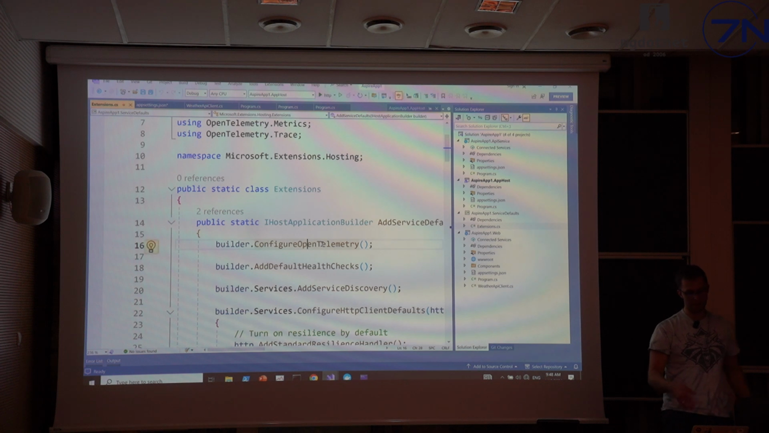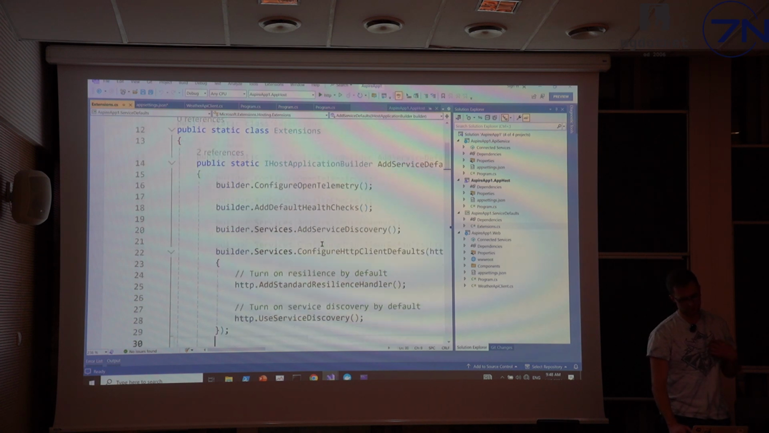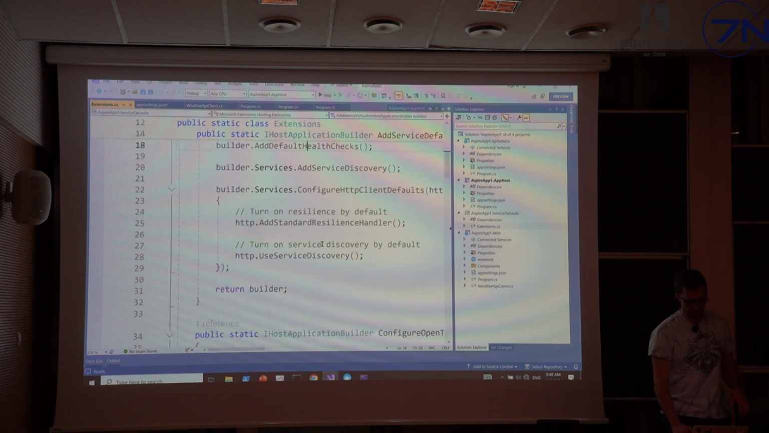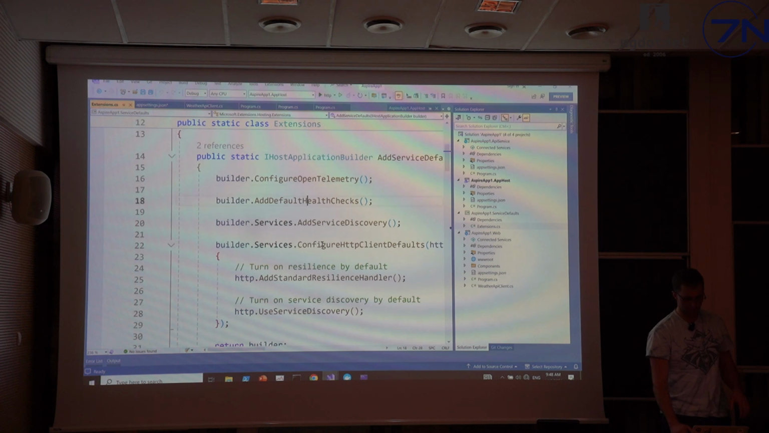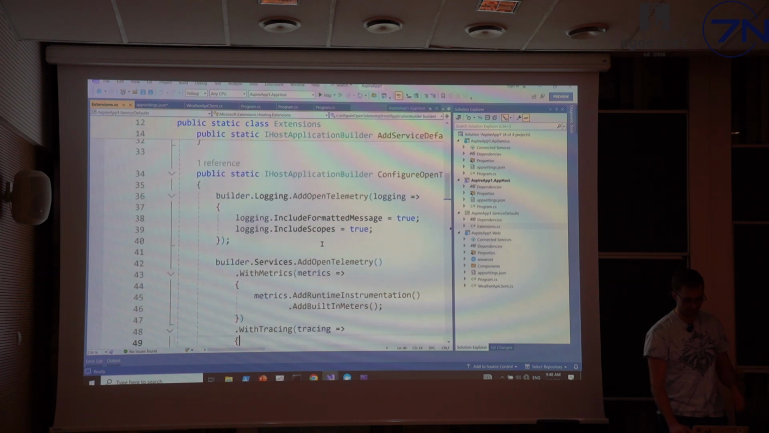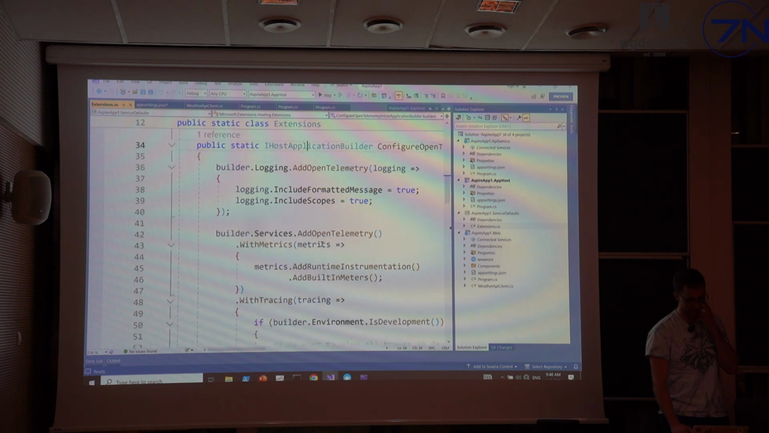Part of the Aspire template is a project that contains the settings that we believe are our recommendation. They are just generated as an extra project that is referenced from your source code, and you are free to modify them. For example, over here, we are also enabling service discovery, adding the standard resilience handlers, and we also show you how to configure OpenTelemetry.